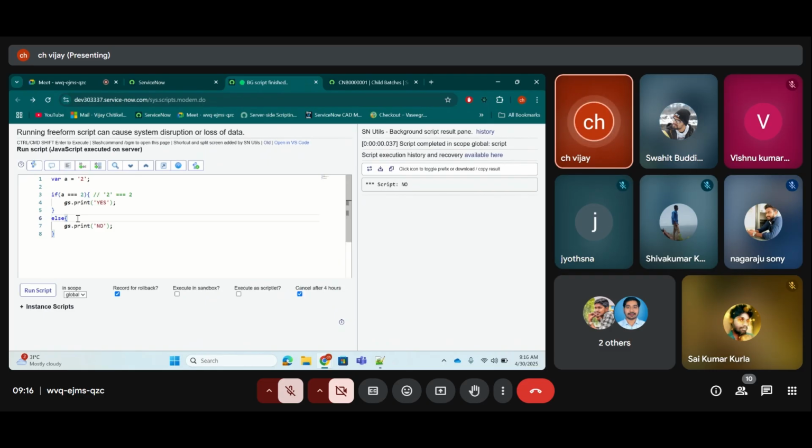So normally triple equal to is not that frequently used actually, but we should use triple equal to for better practice. But we will go for double equal to only.